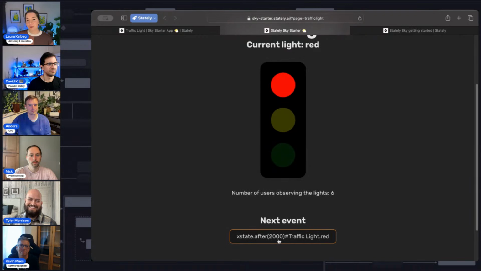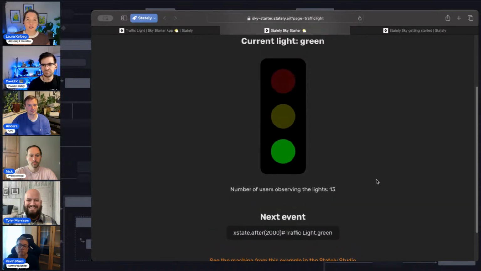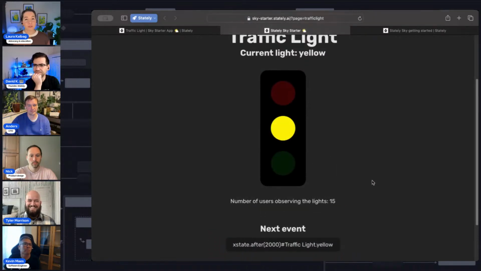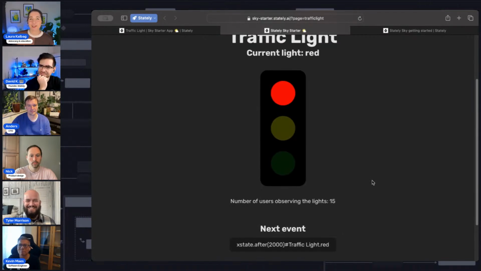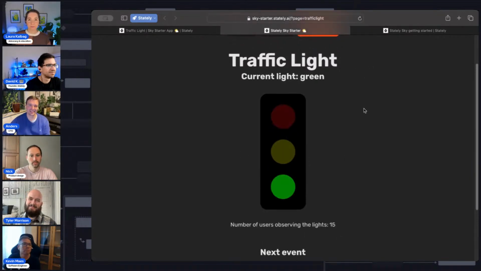You can see we're working through the machine here. It's got the next events being shown at the bottom. I can tell that people are hitting them very quickly because the lights are changing really rapidly. And if traffic lights were changing this rapidly in real life, I think there would be a serious accident. Anders, is there anything that I've missed talking about Stately Sky?